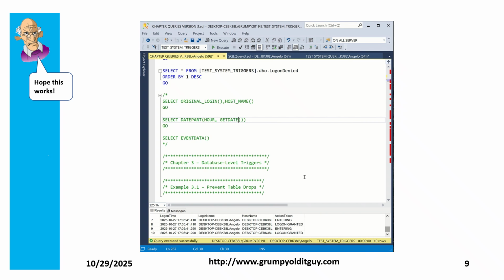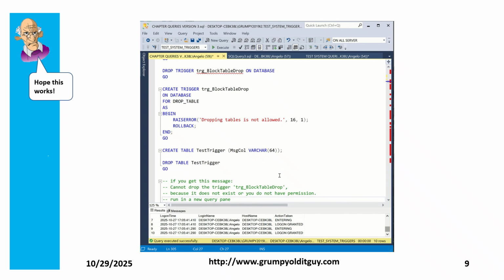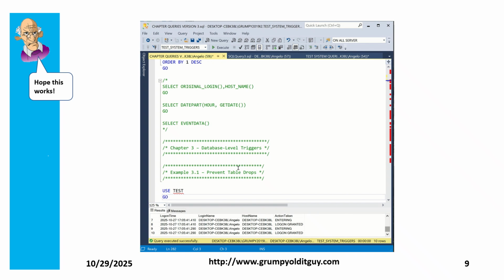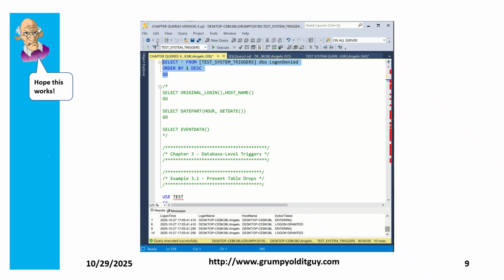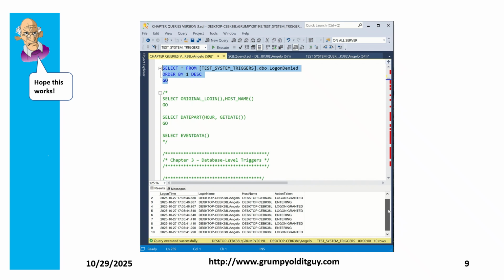We'll go back here, and we will look at that table again and see if it picked up that denied record. Okay, but it doesn't look like it did, so I might have a little bug here, or it's just exiting too soon, so you don't see that something was denied. But actually, it basically worked.